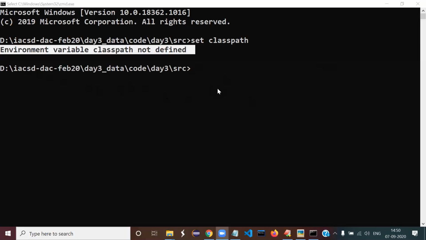Everyone is on the same page. Starting point is the same, because I want to convince you, setting classpath is not mandatory. It is optional, though recommended. Okay, so do this. Now, let's do this fast.